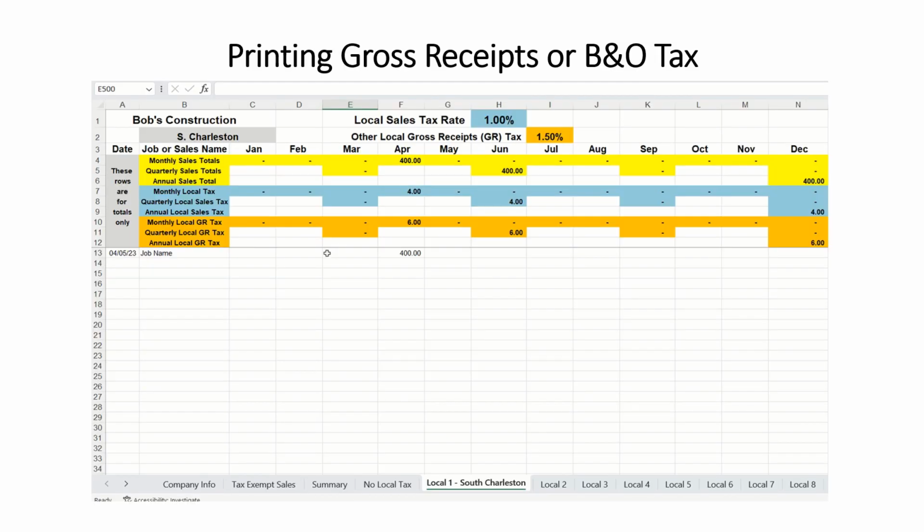The Summary tab contains all sales tax information. The gross receipts or B&O tax is different and is usually remitted direct to each city. Each local tab will contain the sales tax and the gross receipts tax for that city. The local tab can be printed for each local for a record of the local sales tax and the gross receipts tax.